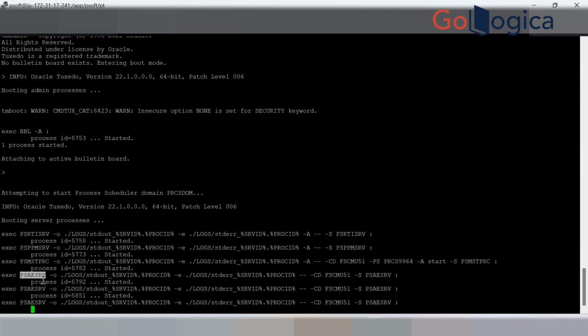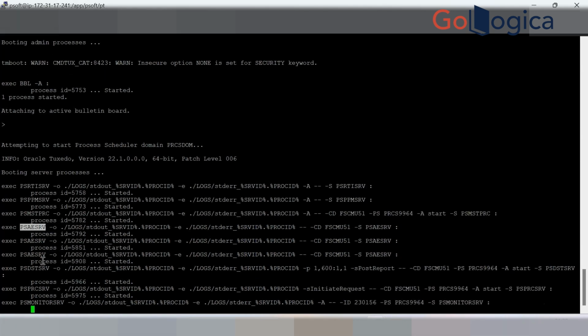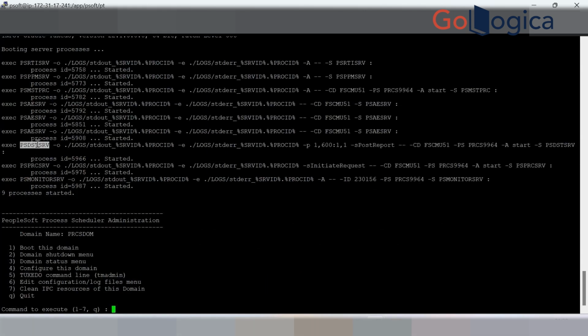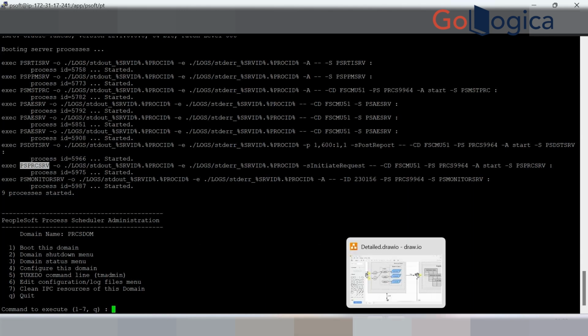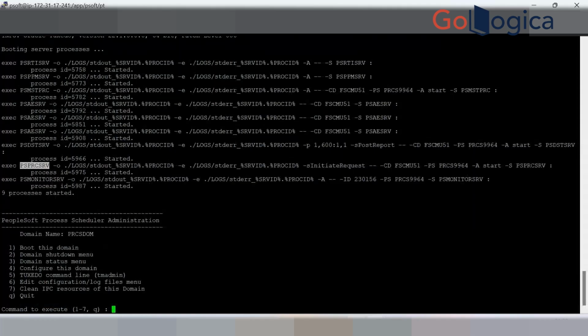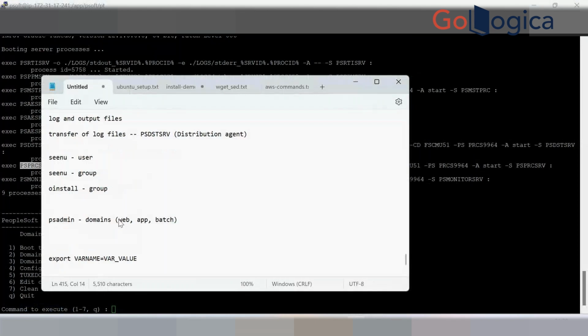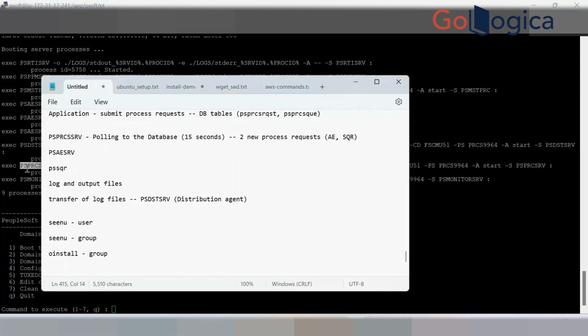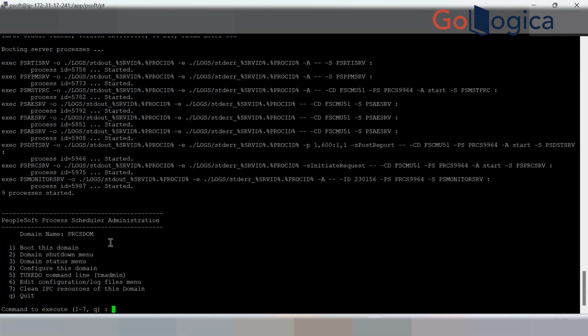Let's wait for that. Yeah, so it has started DSTSRV, which is basically responsible for distribution of the logs. So it transfers the logs from process scheduler to web server. That's the purpose of this process. Then there is PRCSSRV, the polling process. It goes and checks for new processes. That is its purpose. So my scheduler is up as well.